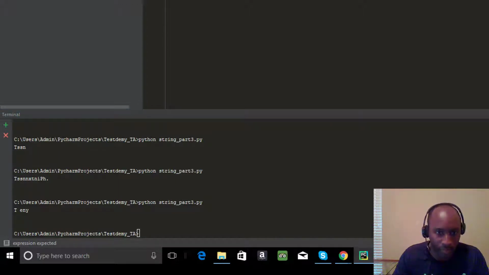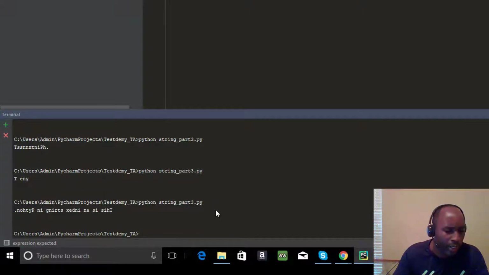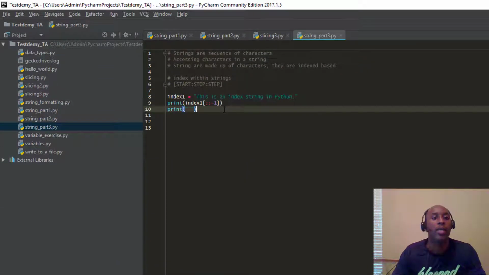When you pass -1, it's going to reverse the entire string, starting from the period all the way to the T. Watch, it's going to print it out reversed, right? See that? Period and so on, all the way to this. So it reversed it, right? That's a popular interview question. Don't get tricked if you see that. Just remember to put your start, stop, and your step position.